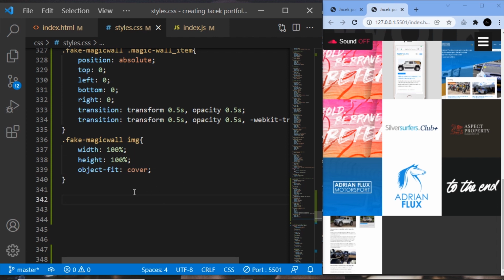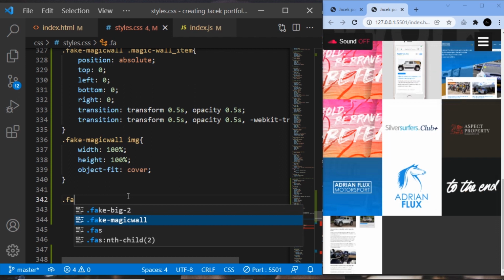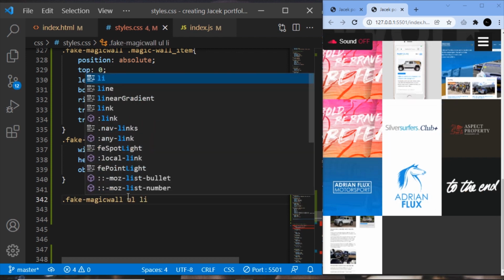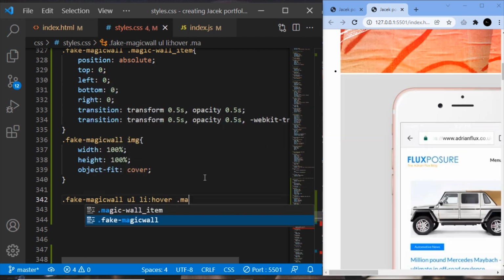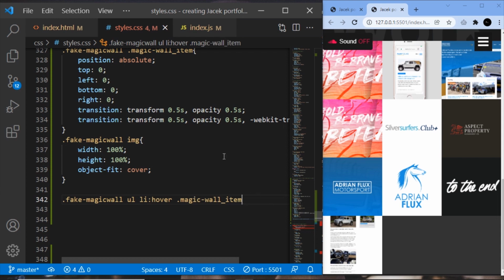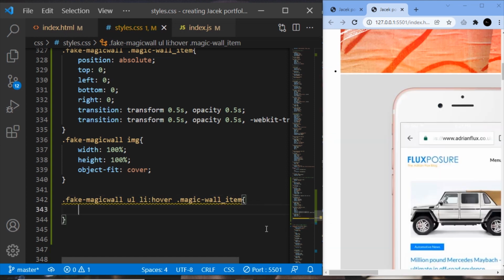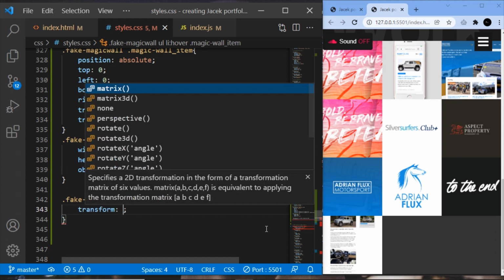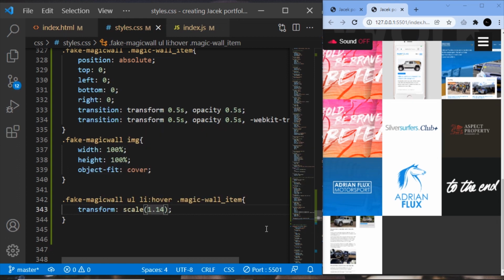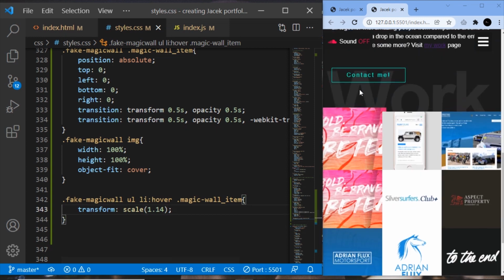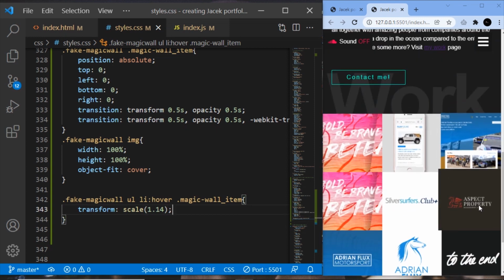All right, so the next thing that we have to do now is to add some transition to the image. So what we have to do is to call on the fake magic wall, and then the ul and li. So whenever we hover this li item, we want to set the magic wall item, which is the div that contains the image and some other things that we're gonna add later on. So we want to set the transform to scale 1.14 like so. Okay, so now if I hover it, you realize that this thing is applicable to it.